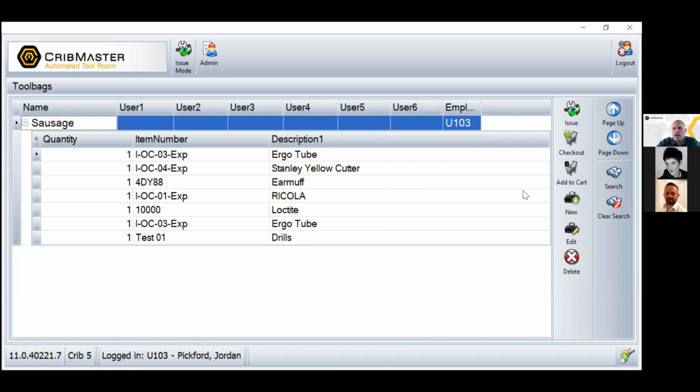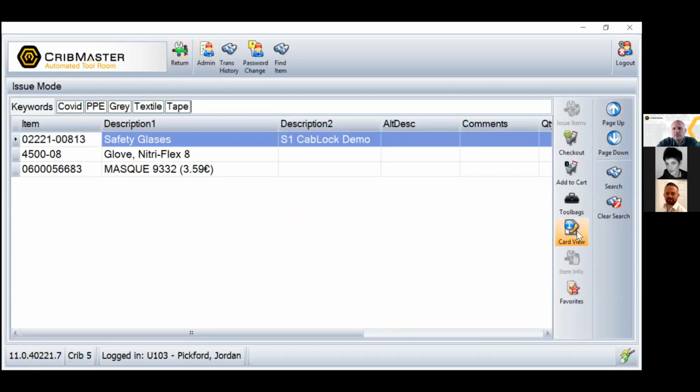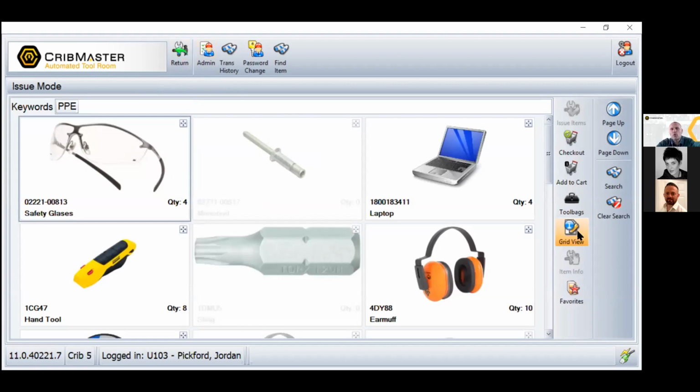Let us go quickly to the issue mode. I'll go back again to the card view. And we talked about the shopping cart, ATR shopping cart, right? So I would like to make my shopping at the moment. I'm logged in with Jordan as well. So I would add to the cart. I need one hand tool, add to the cart. I need a laptop, add to the cart. I need the safety glasses, add to the cart.